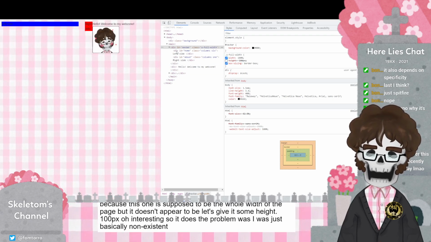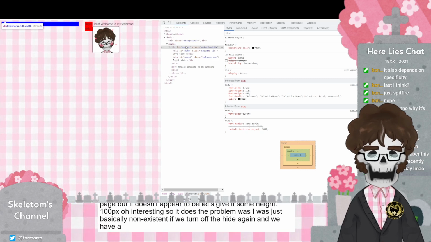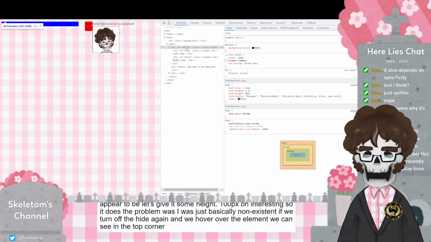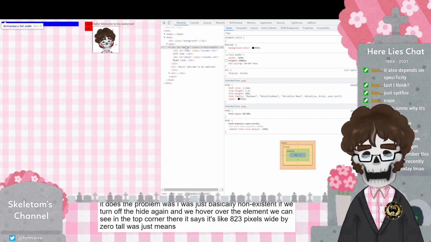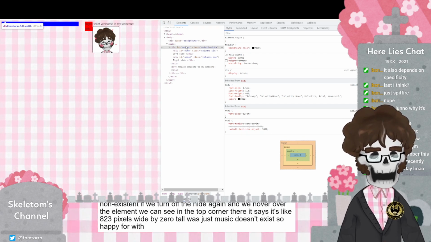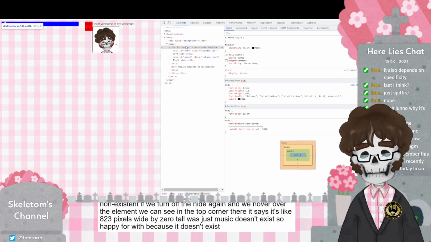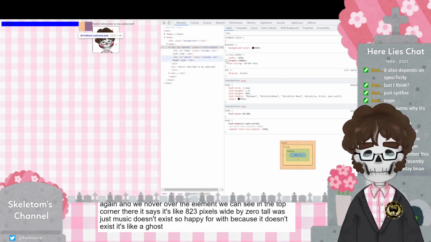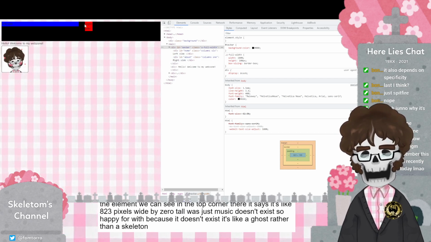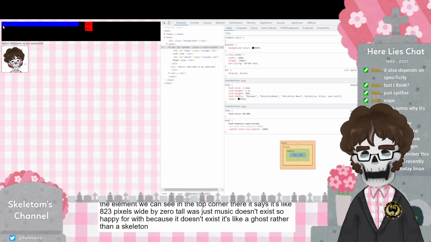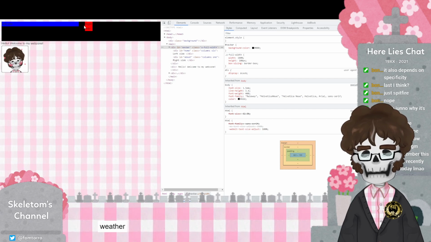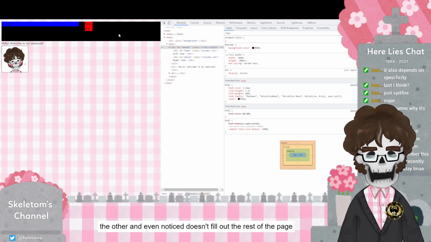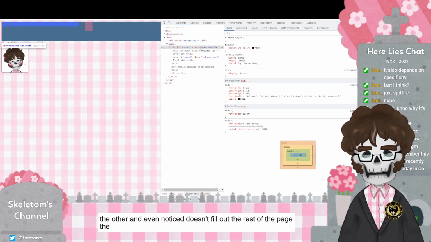If we turn off the height again, and we hover over the element, we can see in the top corner there, it says it's like 823 pixels wide by 0 tall, which just means it doesn't exist. So it can't be full width, because it doesn't exist. It's like a ghost, rather than a skeleton. But as soon as we gave it height, which we can toggle back on, it does what I was describing, where you have one and then the other, and even though this doesn't fill up the rest of the page, the navbar itself will take up the entire page.